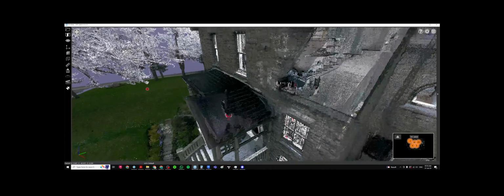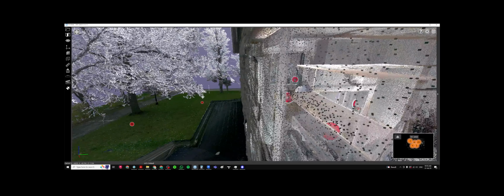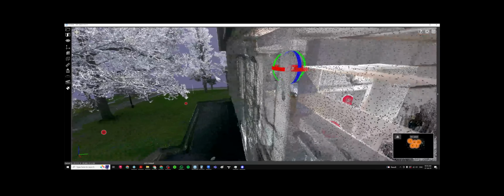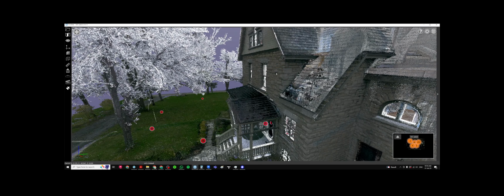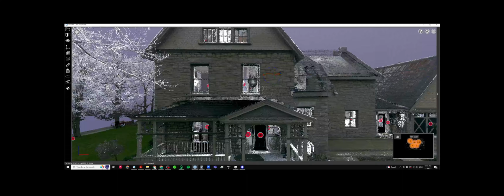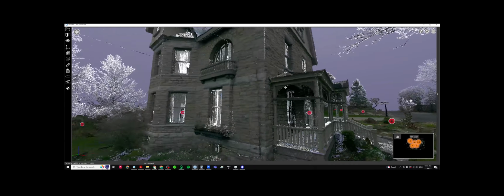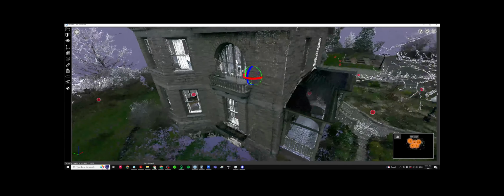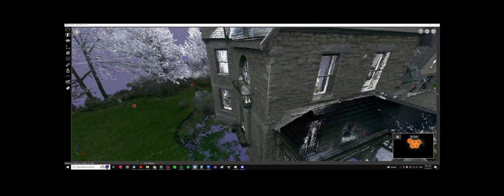Now the point cloud is a scan of millions and millions of individual points. You see all those pixels? All of those can be referenced and measured against one another, and that's the beautiful thing in it. There are infinite measurements you can take.